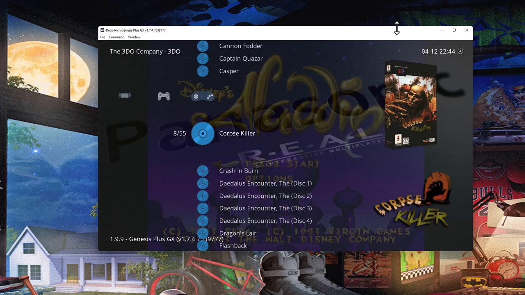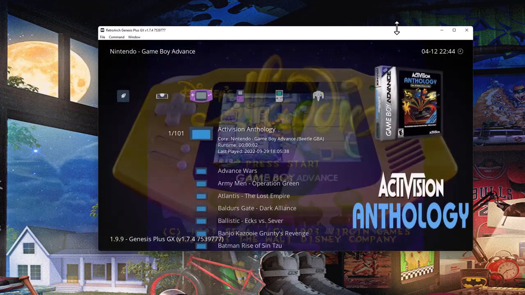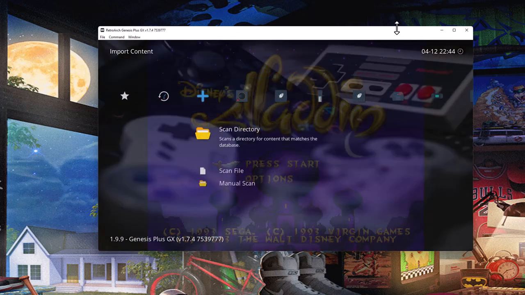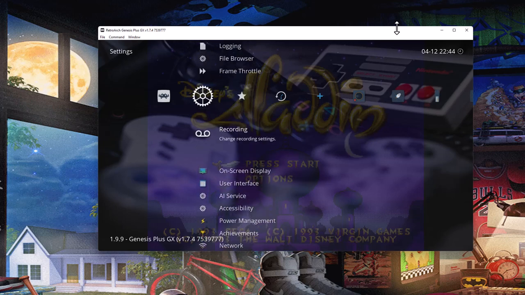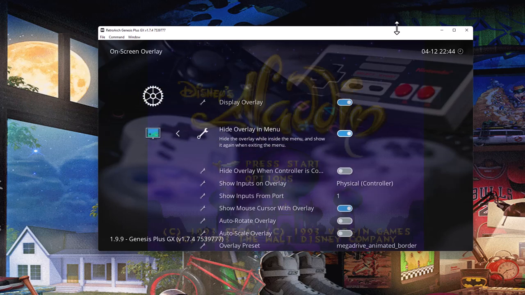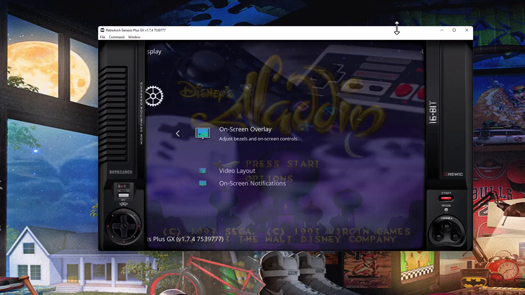So if I go back to the settings menu, like I say, I just go into on-screen display, overlay. If I turn off the option to hide while in menu, it'll bring it up. So now you can see where it is. In my case, it's pretty well aligned, but let's imagine it's not for you.